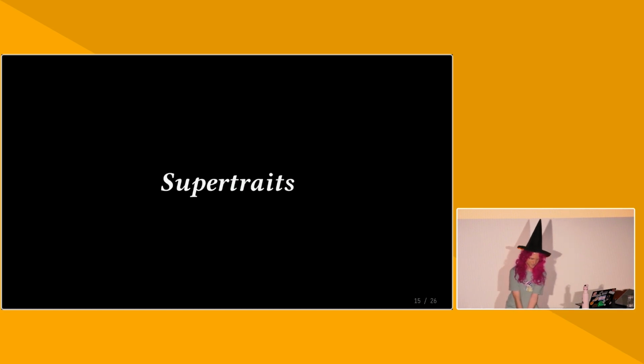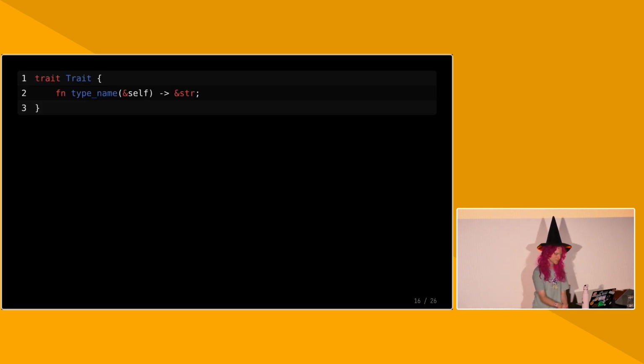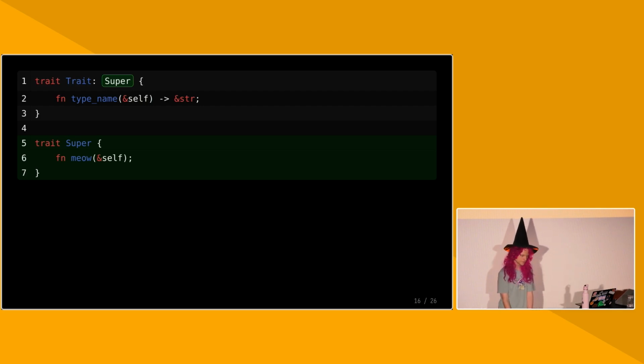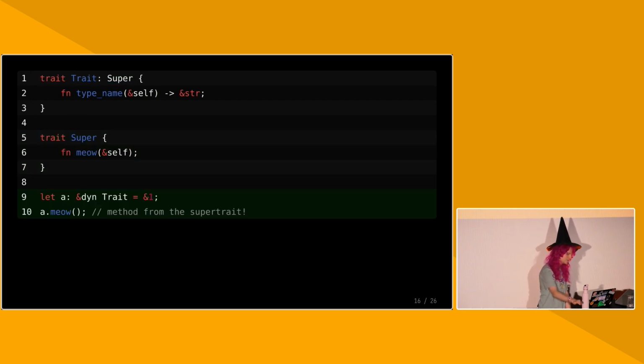Now let's move to more interesting things, maybe. Supertraits. Again, example, we have the same trait, but now we add a supertrait. And what that means is that when you implement the trait, you must also implement the supertrait. In this case, the supertrait has only one method, it's meow. And we can call a method of a supertrait on the subtrait's trait object. So in this case, we have the same a, which is a trait object of the trait, and then we call meow, so the method from the supertrait.